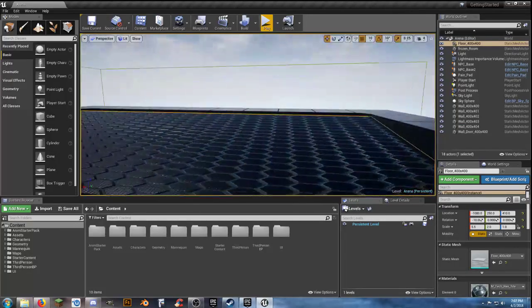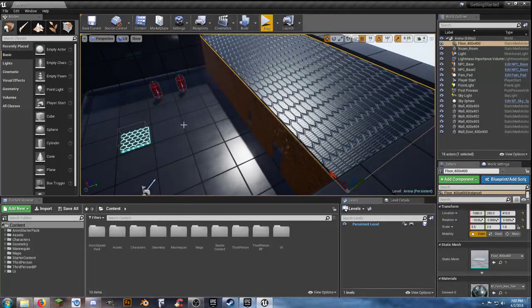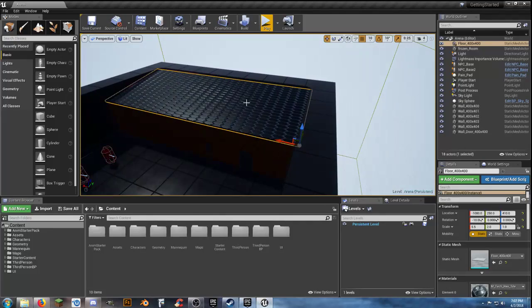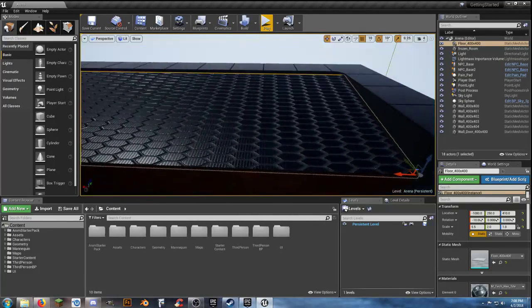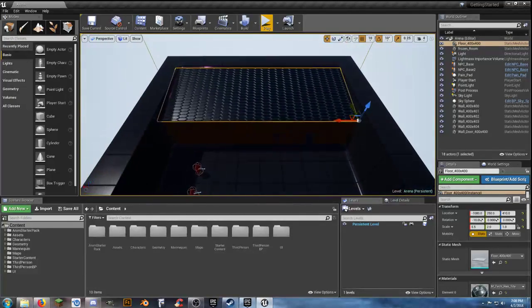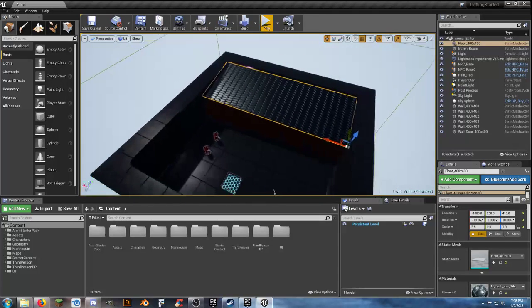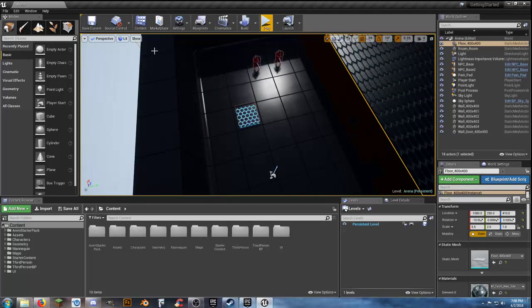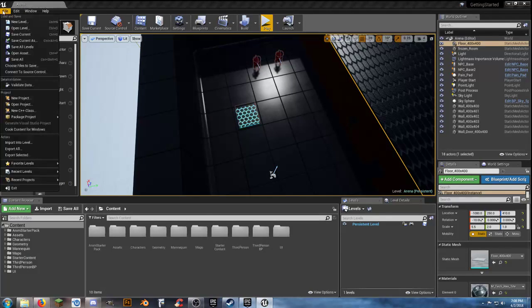Well, we used a floor, and this is the frozen room. So we used a floor piece and then stretched it out. And as you can see, what happens is it ends up stretching the material. It makes it look a little awkward. So with that, I'm going to create a new map, and we'll get started on it.